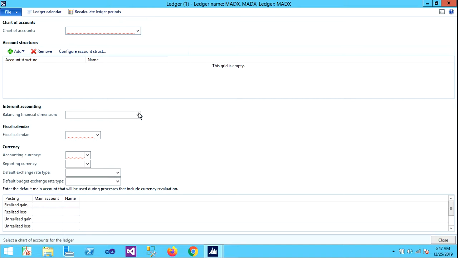In the coming videos, let's see how to create this chart of accounts, fiscal calendar, and currencies.